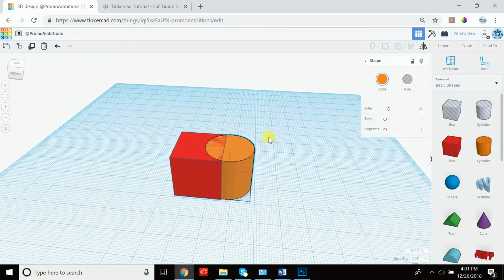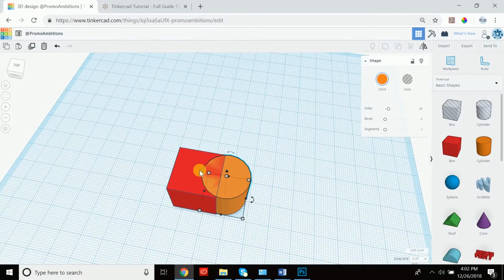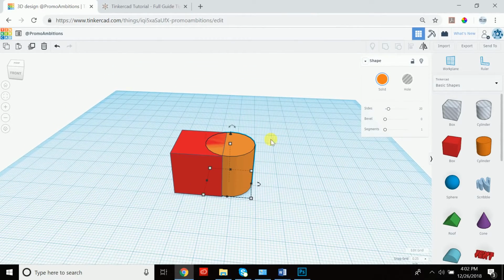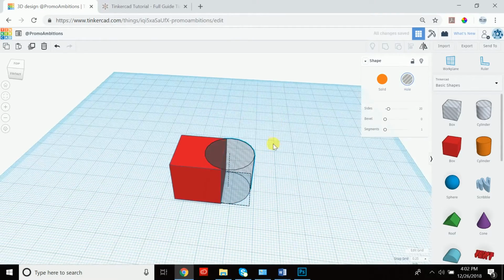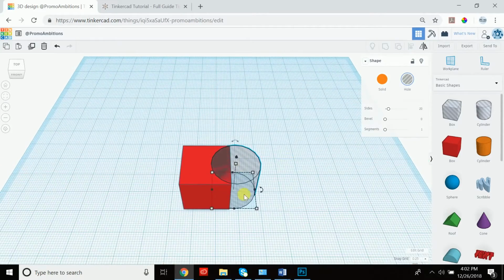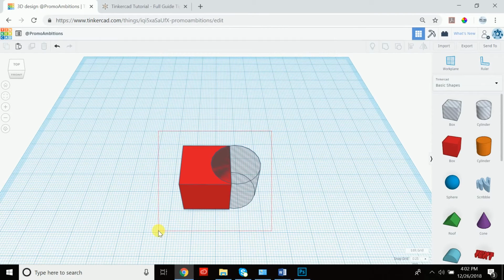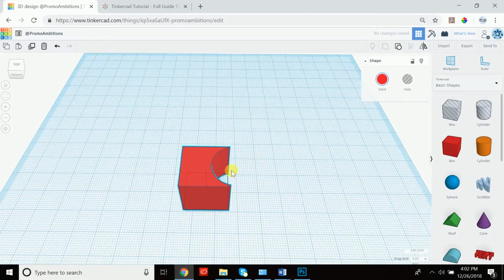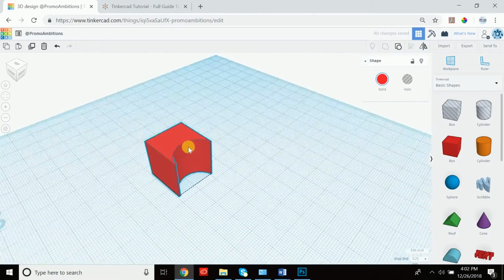So for instance, if we want to create an opening in this square, in this box, and we have this cylinder here, we can actually turn the cylinder into a hole by clicking it and clicking hole. Now, an easy way to understand holes is to imagine that this is an eraser. Think of holes as an eraser, because if we now group the two together by selecting both of them, either shift clicking or using the window, the eraser or the hole will actually cut away at whatever it was touching.